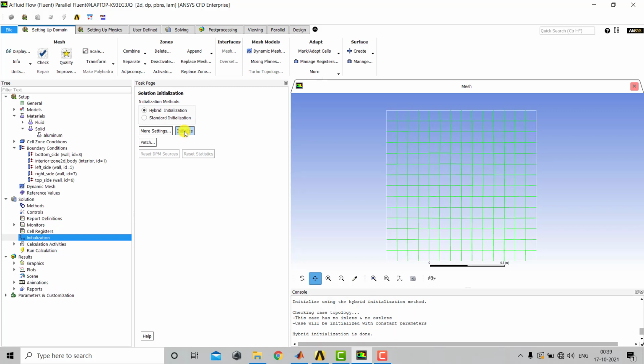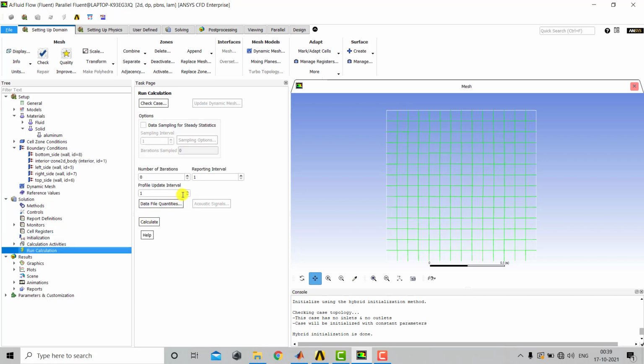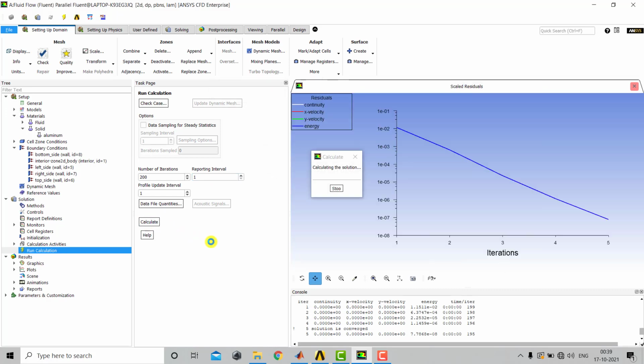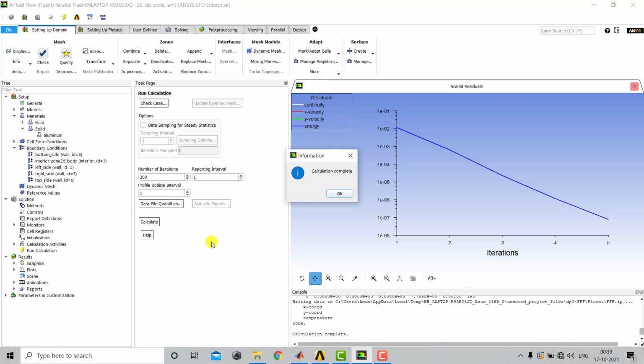Now once the problem is initialized, we can double click on the run calculation. Now here we'll give number of iterations as 200 and reporting interval as 1, so that it will report the residual value for each and every iteration. And now we can click on calculate. So here you can see that the calculation is completed, so we'll click on OK. Now we'll close the setup window.